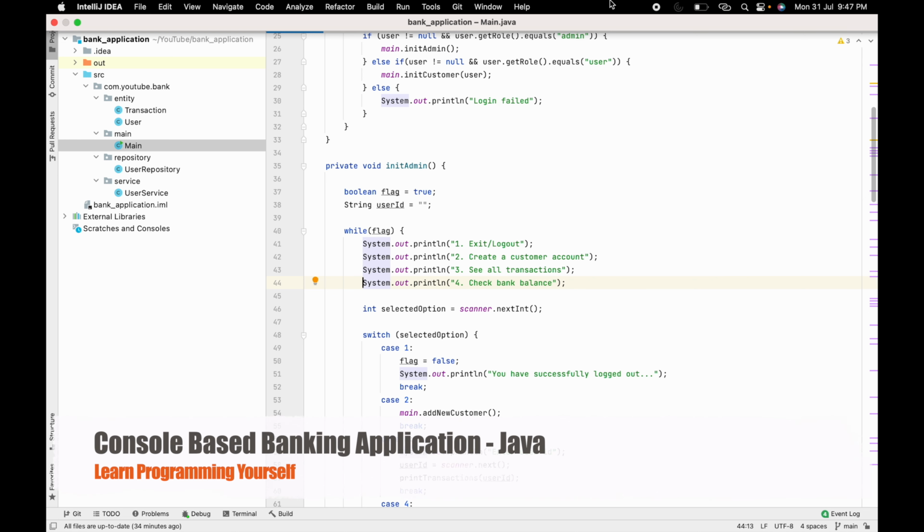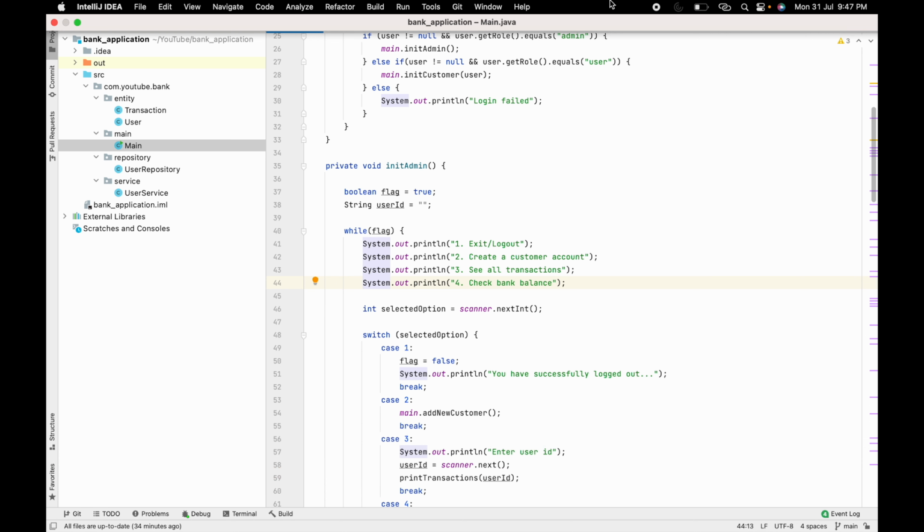In the last session, we discussed how we can add a check bank balance functionality for the admin. So with the help of this functionality, admin can check any customer's account balance. Now in this session, we are going to add one more functionality for the customers, which is nothing but raising a checkbook request functionality. So let's see how we can do this.